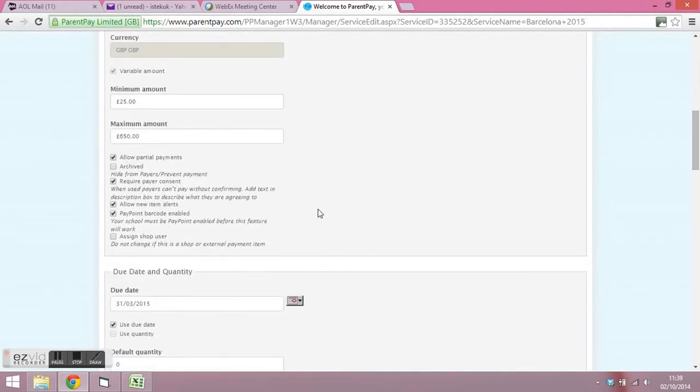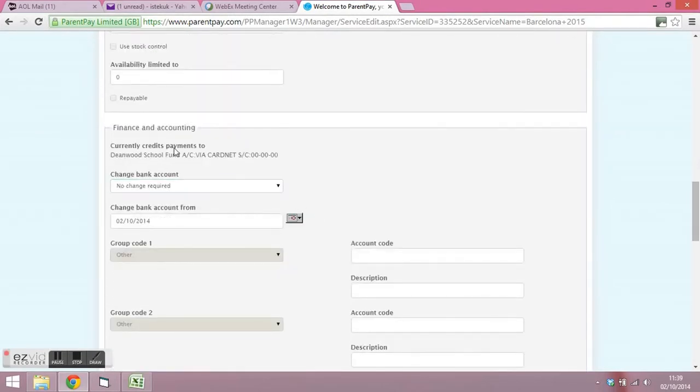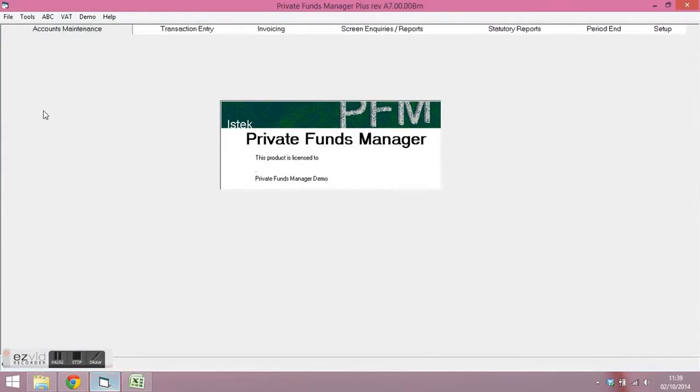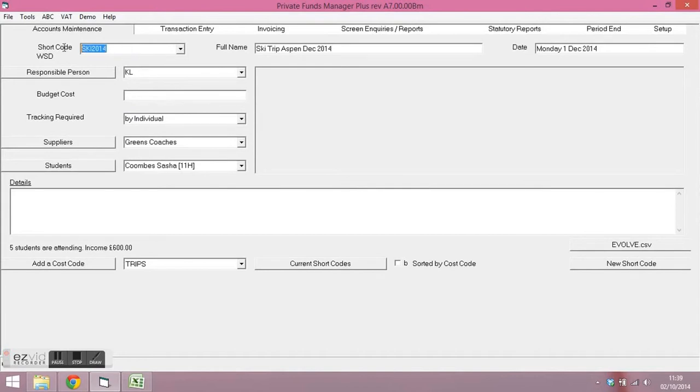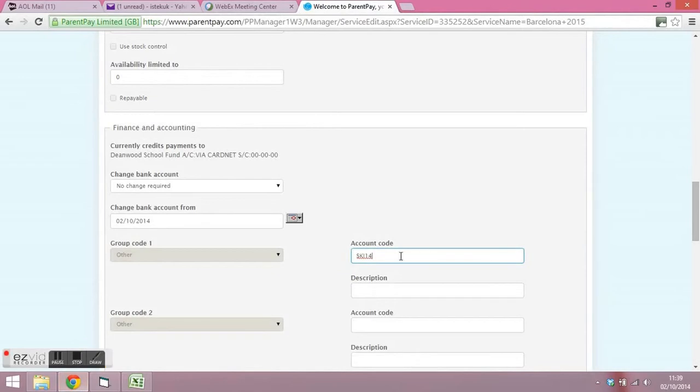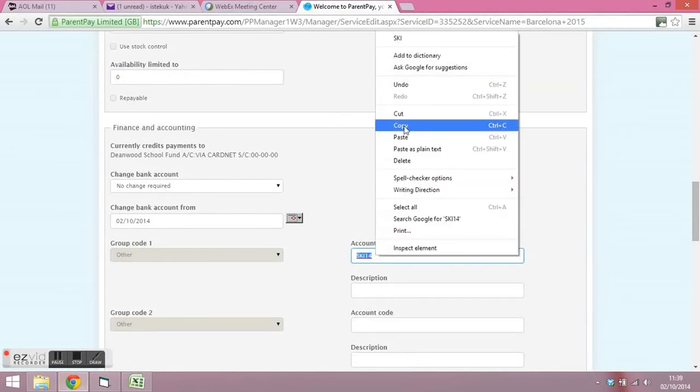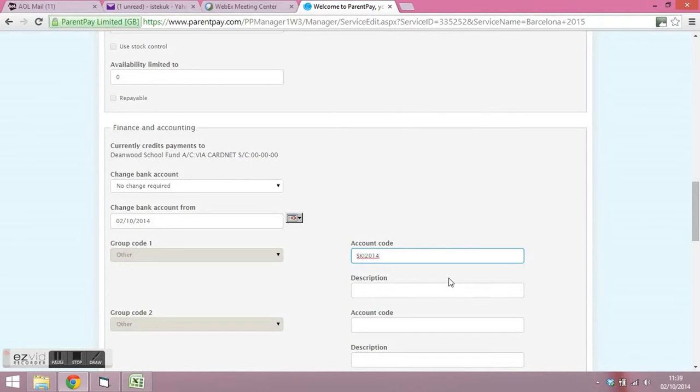All the information you've put in, name, amounts, etc. are there, but what we're interested in is the finance and accounting section. You just scroll down to it. What's really important is here in the group code one, where it says account code, you need to put in the short code that exists on the account on Private Fund Manager. And it has to be identical. If you're not sure, look it up on Private Fund Manager, highlight the short code and copy back into Parentpay and paste it down, because it must be exact.